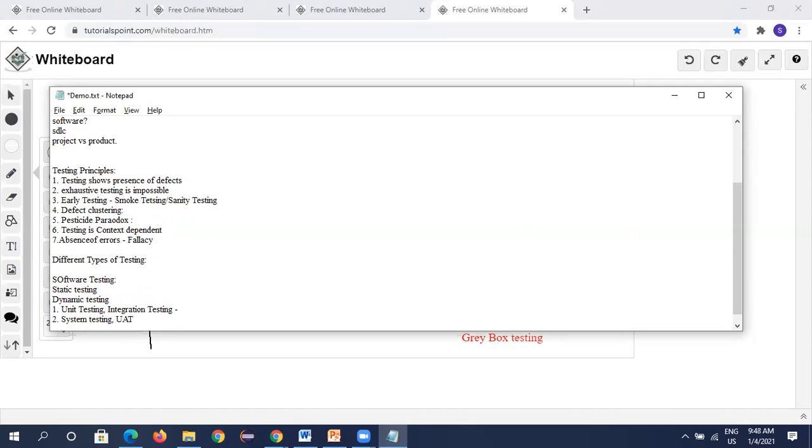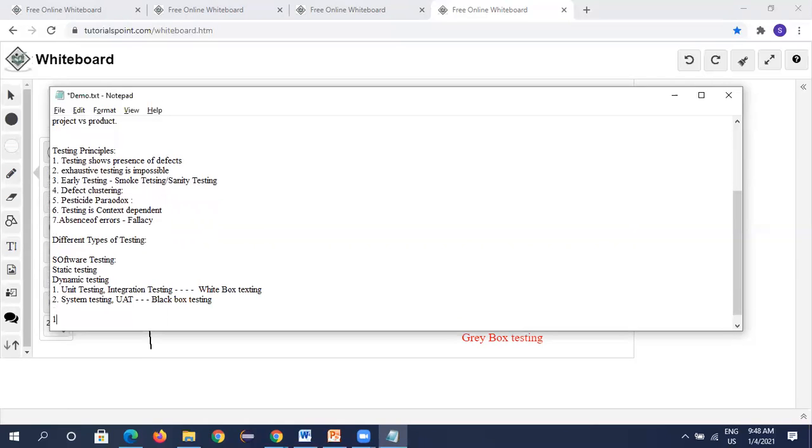So unit testing and integration testing are called white box testing. System testing and UAT testing are called black box testing. The combination of 1 and 2 is called gray box testing. And in static testing, we have reviews.